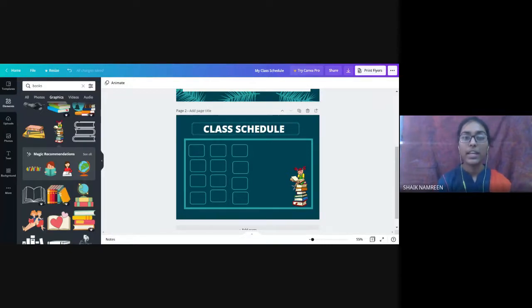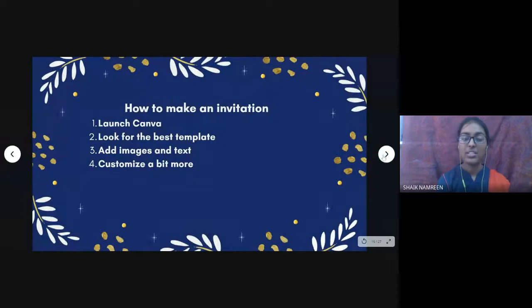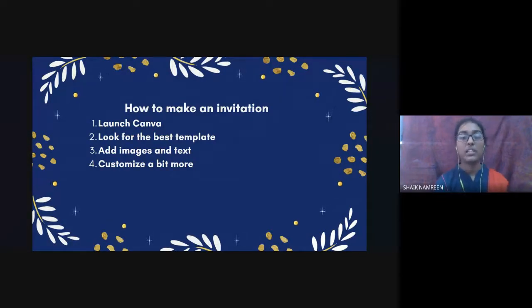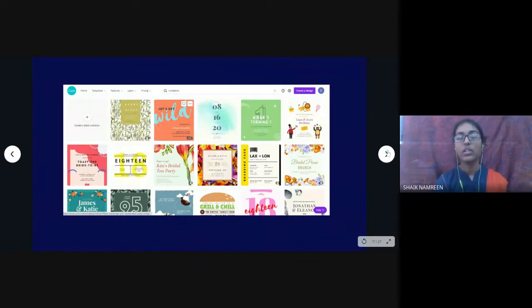Now we'll go with another topic, invitations. As you see on my screen, invitations are very important, I guess. Now, how to make an invitation? The same steps. Launch Canva, take a best template, add images, text, customize, and so on. So I will show you hands-on how the invitations are done. Like this is the PC view of invitations, how it looks. Now I will show you practically.